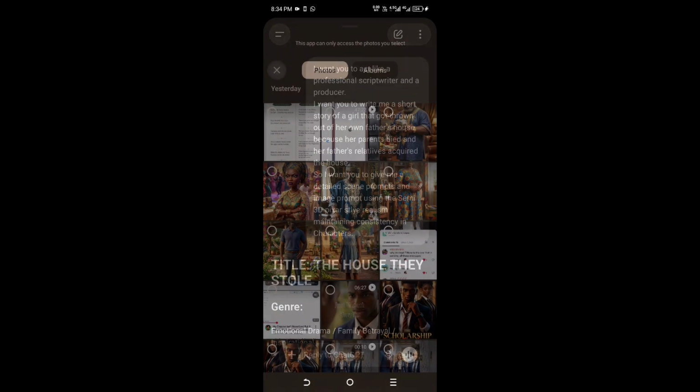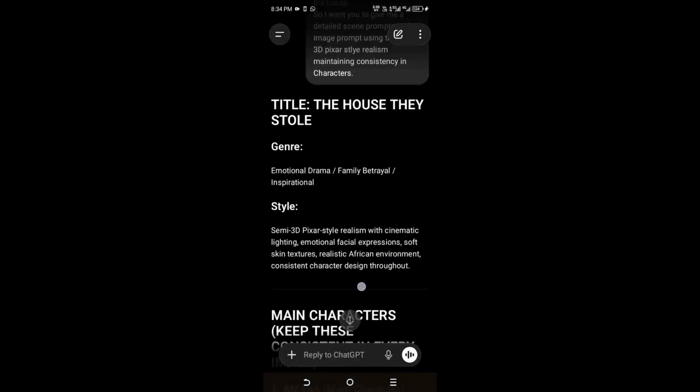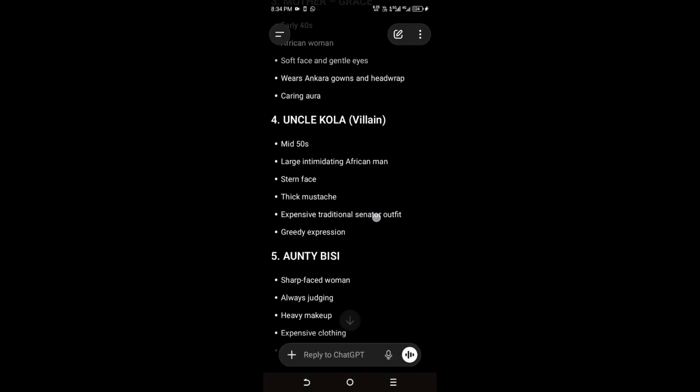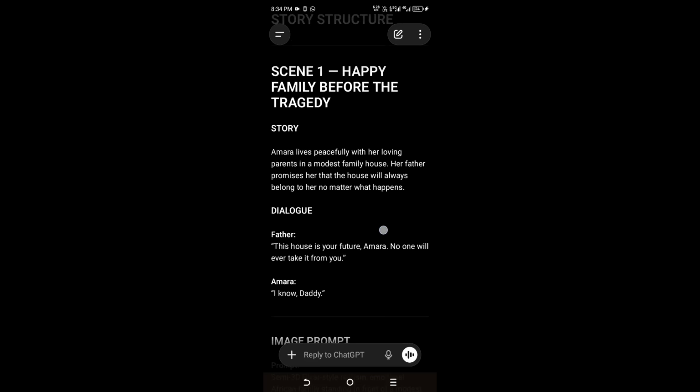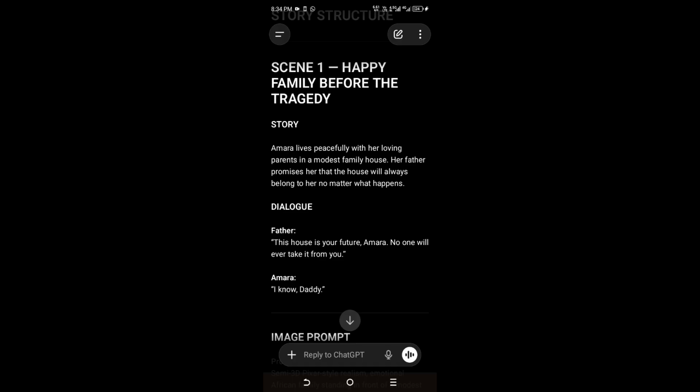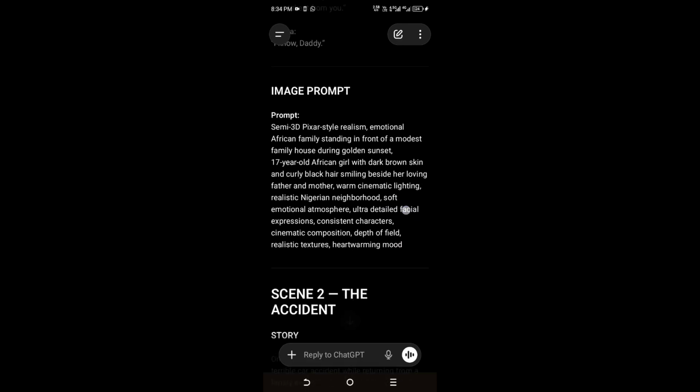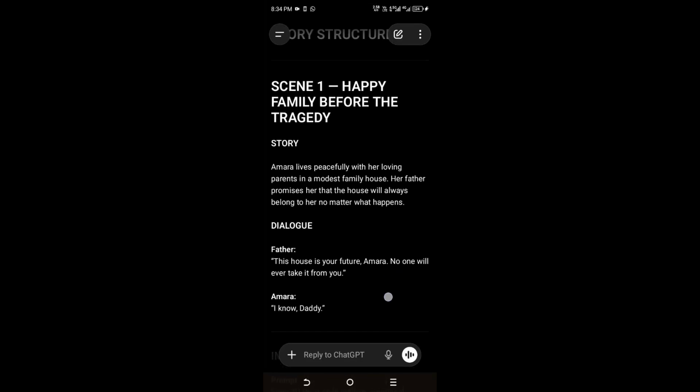So now let's go. This is a story, like I said, and we've generated the image prompts. Now this is the scene. So scene one, you'll be generating them scene by scene. Do you understand? So this is scene one. Amara lives peacefully with her loving father in a modest family house. That is, Amara is in the house with her loving parents, the father and the mother. That is, three people are in this scene. Do you understand what I'm saying?